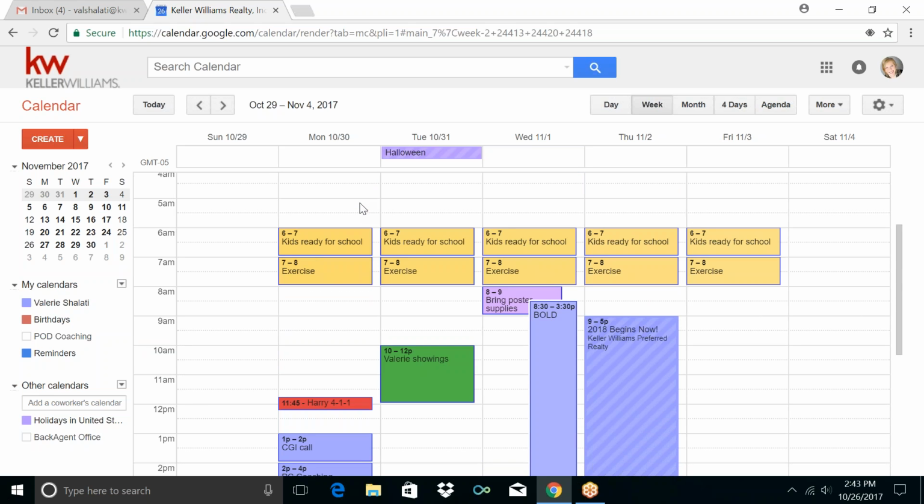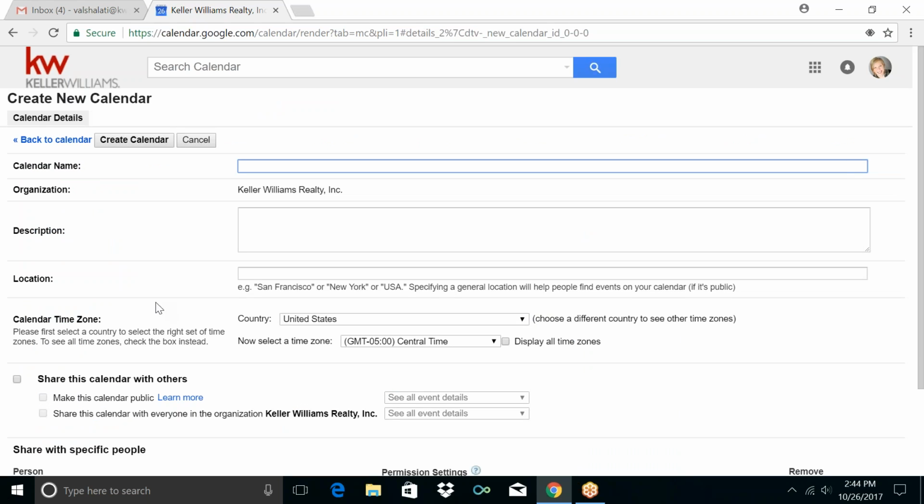Next thing we're going to do is over here where it says My Calendars. If you click the little down arrow here, you are going to create a new calendar. Okay? So you click Create New Calendar, and then where it says Calendar Name here, we are going to start creating new calendars. So follow with me and do exactly the same thing I do.